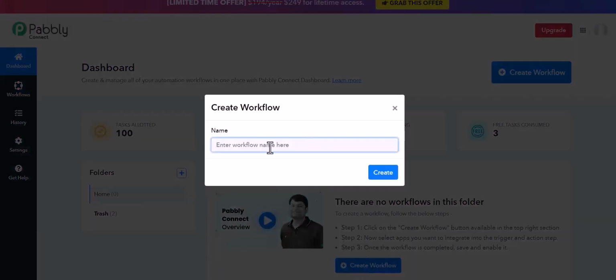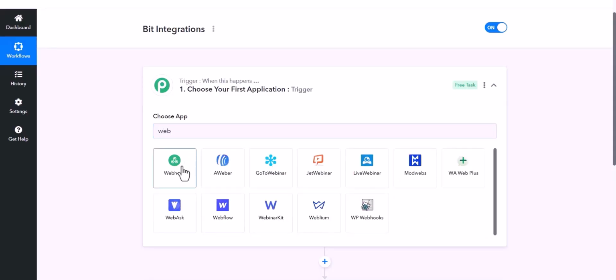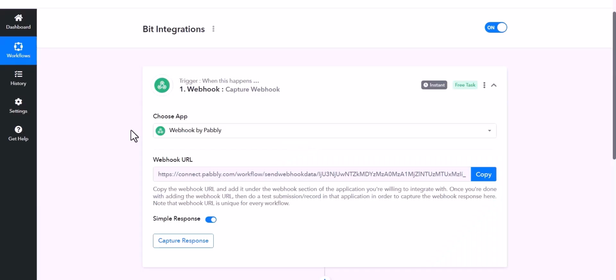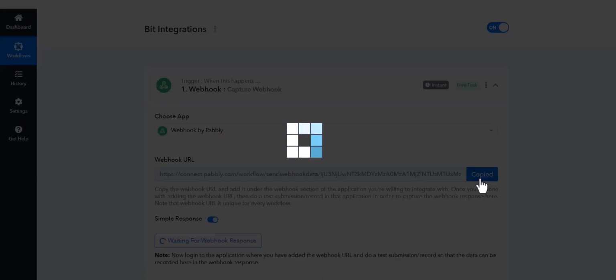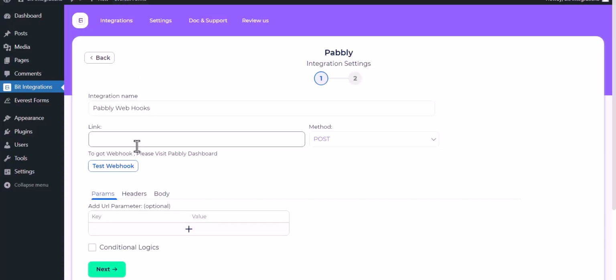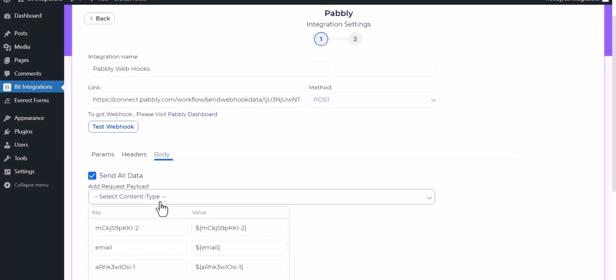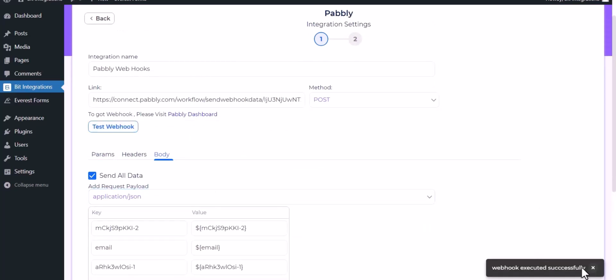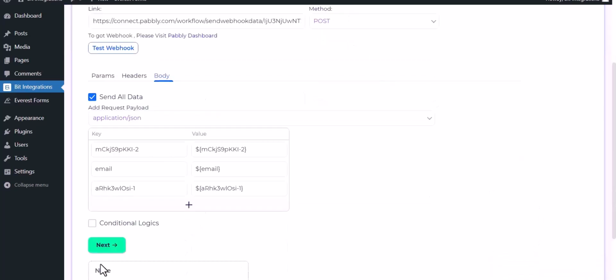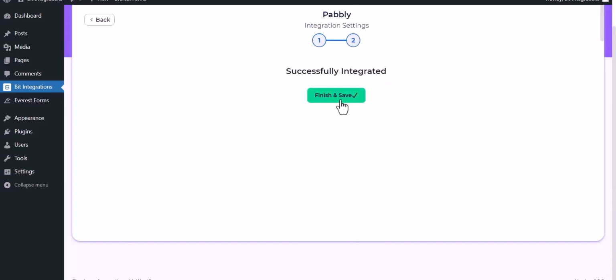Create workflow. Give a name. Create. Search a trigger, webhook. Copy the webhook URL and paste it here. Body. Send all data. Choose Application JSON. Test webhook. Webhook executed successfully. Done. Next. Finish and save it.